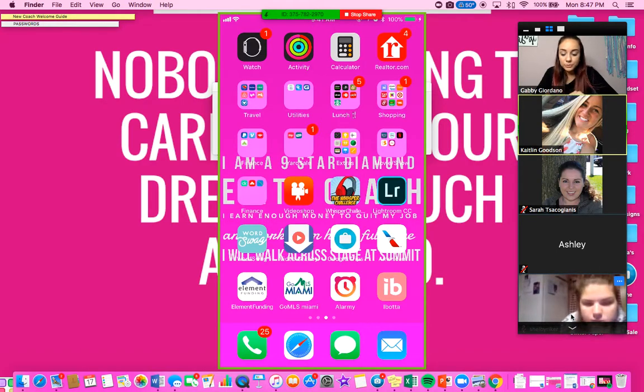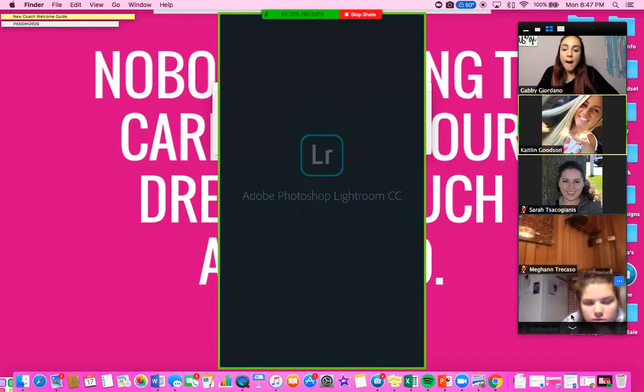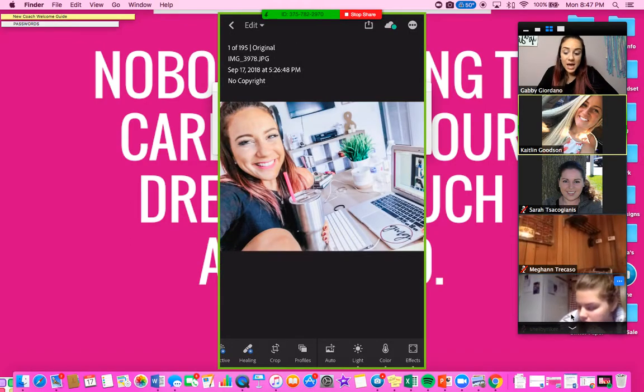It's called Lightroom. So this is the app right here, Lightroom. Lightroom Photoshop CC. It has to be this one because there is one for your computer that costs money. But of course, I am cheap and I like free. So I just use the app. I don't use it on my computer. So this is what I use.